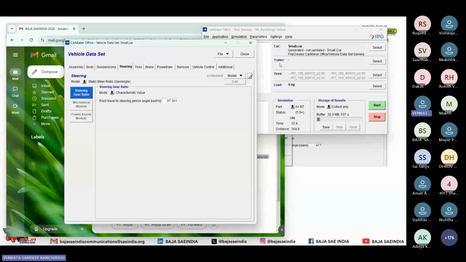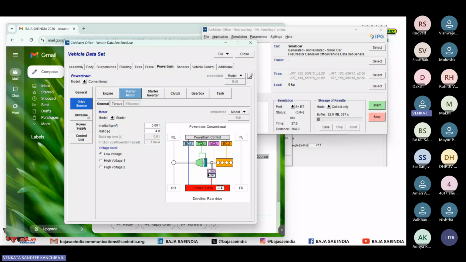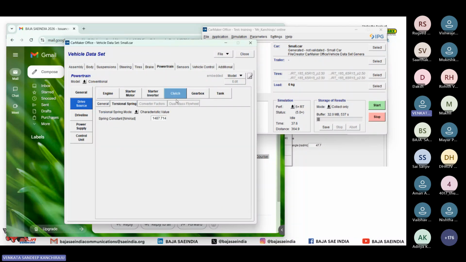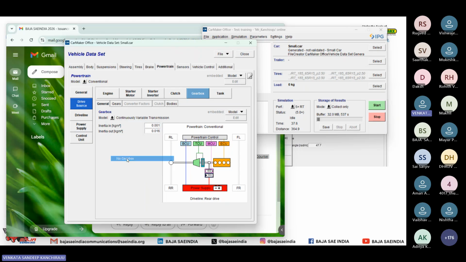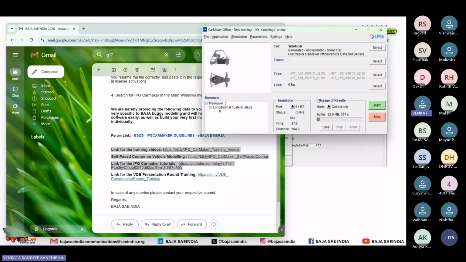For instance, if I am going to change this thing, let's change the gearbox over here from no gearbox. I just kept it closed, and I just start here. For instance, I have started this thing.